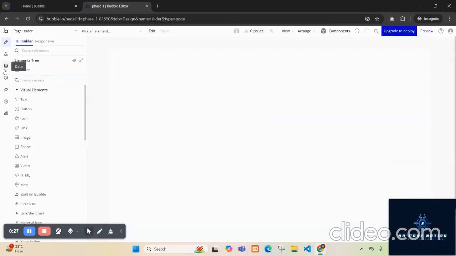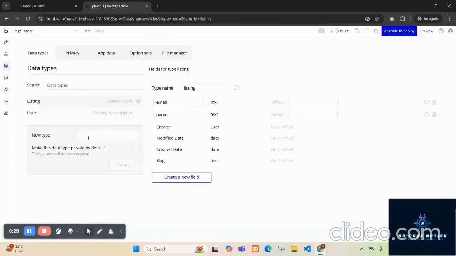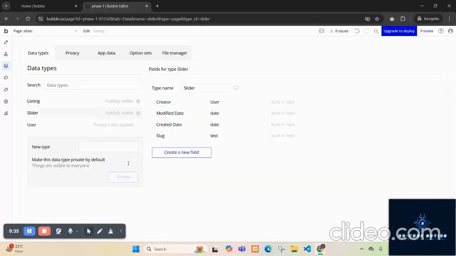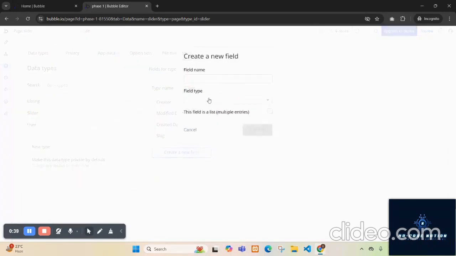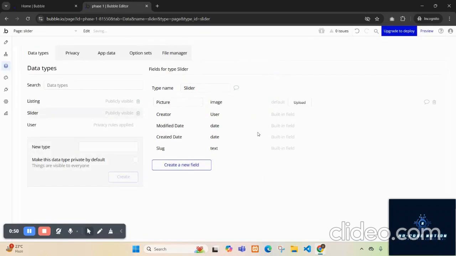Then we need to go to database and create a new type of data. Let me name it slider. I am creating it. Now we need to add a field. As today my slider will be of type image, I can name it picture. Field type should be image, and create it.